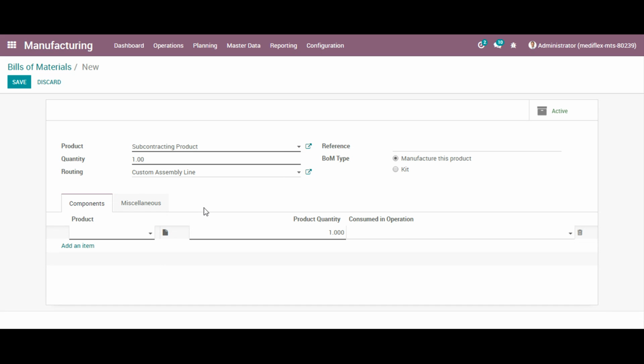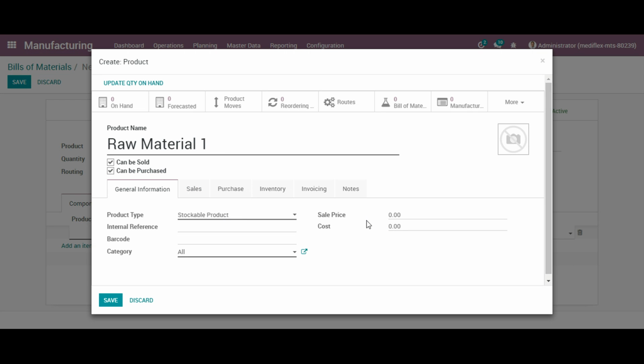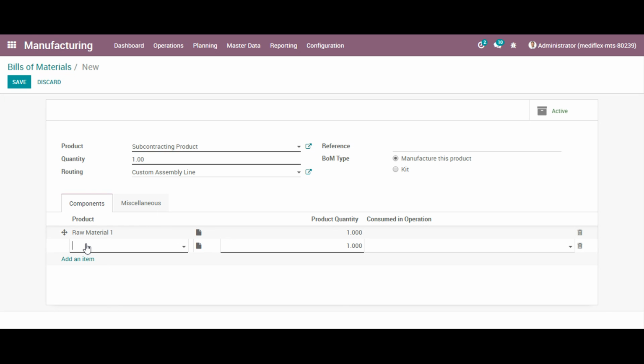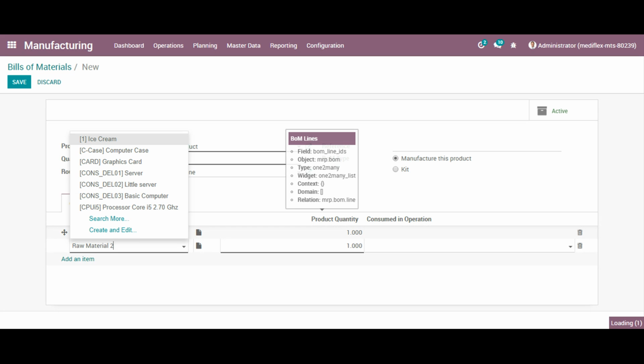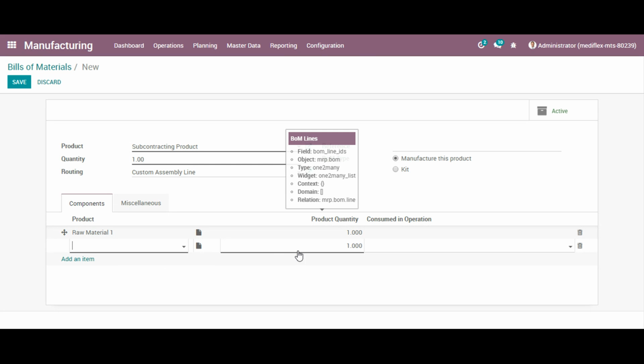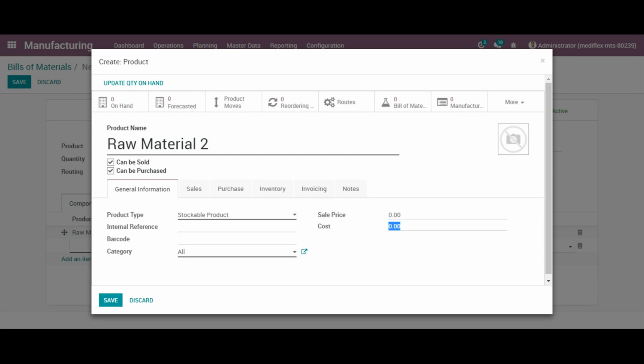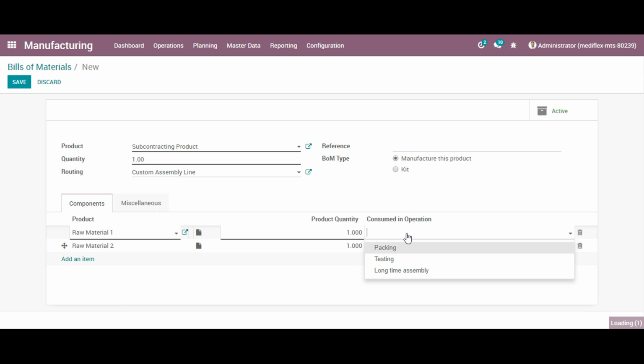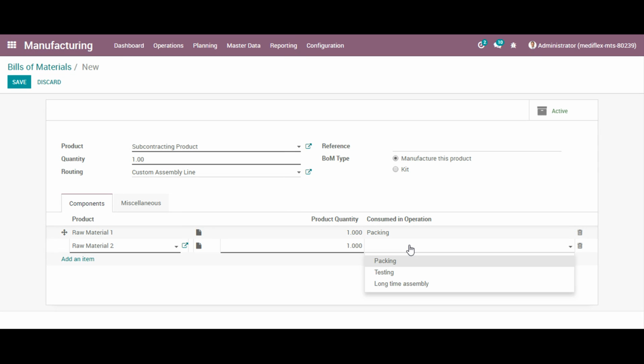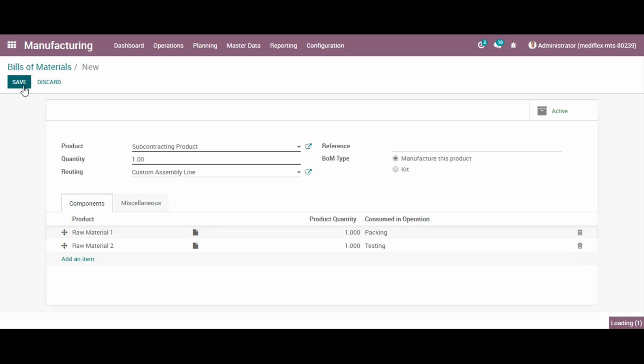Create and edit. Same. Save. Raw material two, let's say its cost is 9, and then save. Now you will mention here that this raw material will be consumed in the first step, which is packing, and this raw material will be used in the second step, which is testing. These are the components of this product.